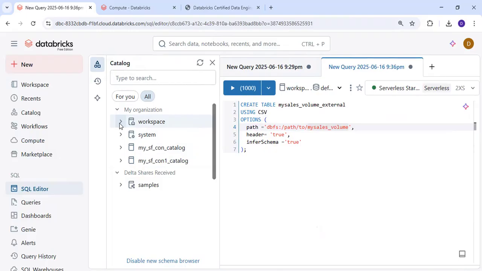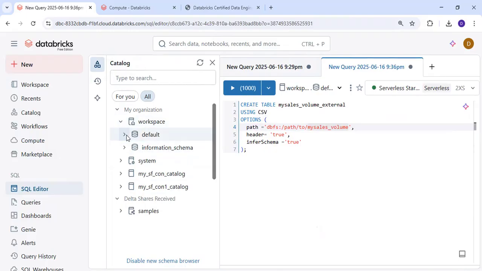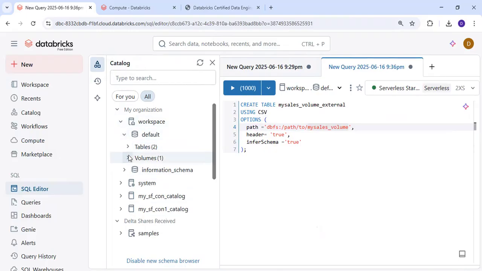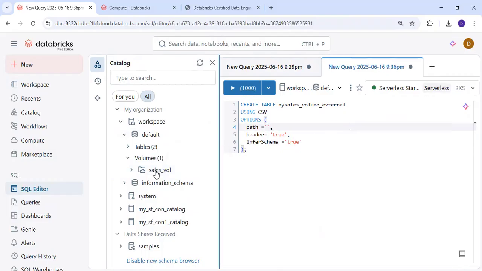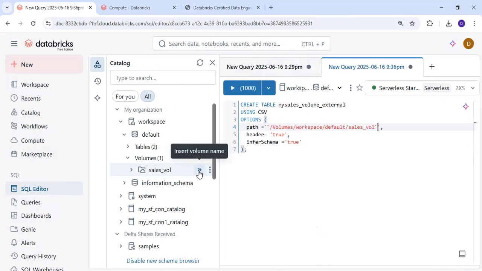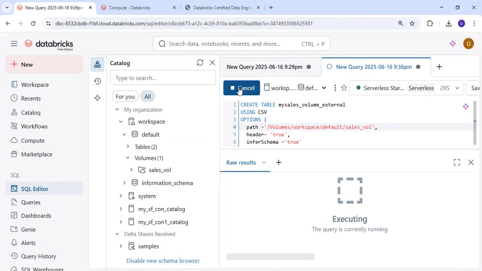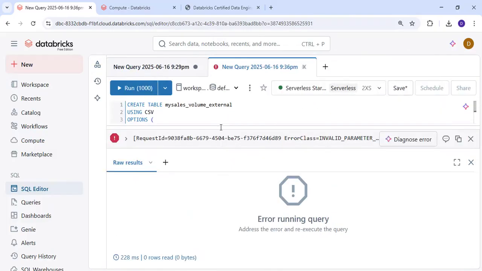Let us go to workspace. Let's go to default. Let us pick up on this. Okay, insert volume. This is where we would like to insert its path. So let me go and say insert volume name. It's coming in double quotes. We don't want backticks. Let us remove them and try again. Will this work? Again, it says invalid parameter.